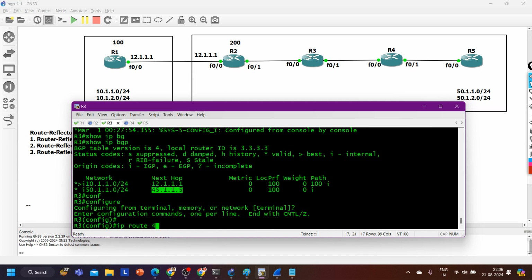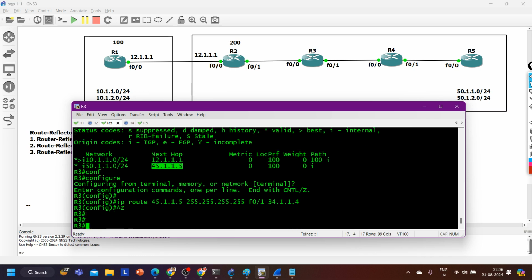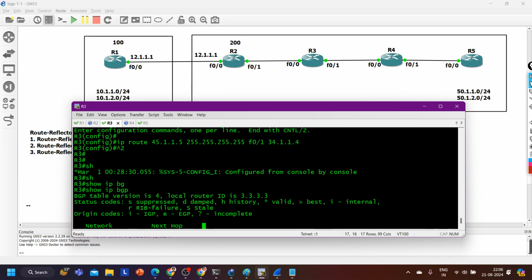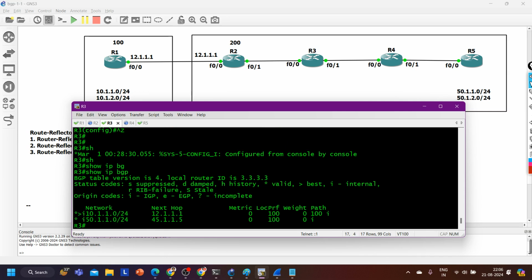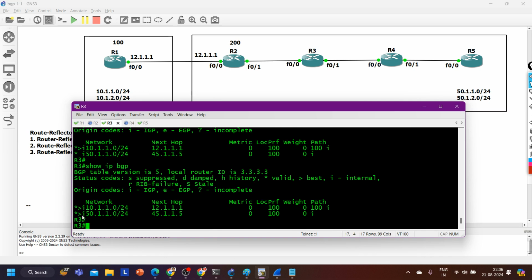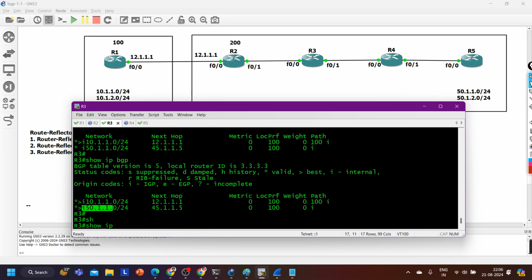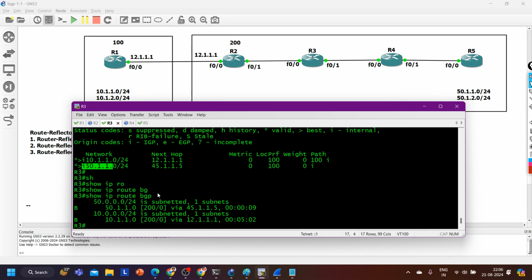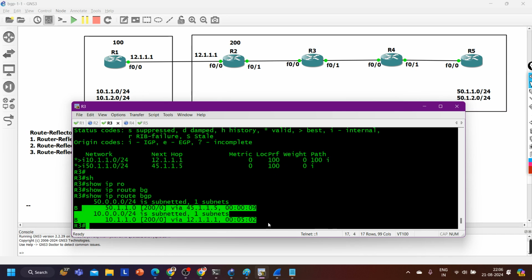IP route 45.1.1.5 255.255.255.255 and exit interface is F0/1. Next hop IP address 34.1.1.4. So show IP BGP. Now tell me, router 3 will advertise it to router number 2 or not? Now you can see 50 is best, so it will install it in the routing table. So show IP route BGP, it has installed it in the routing table.